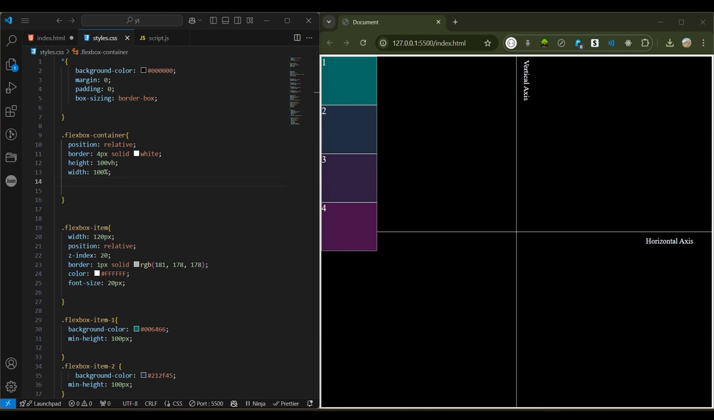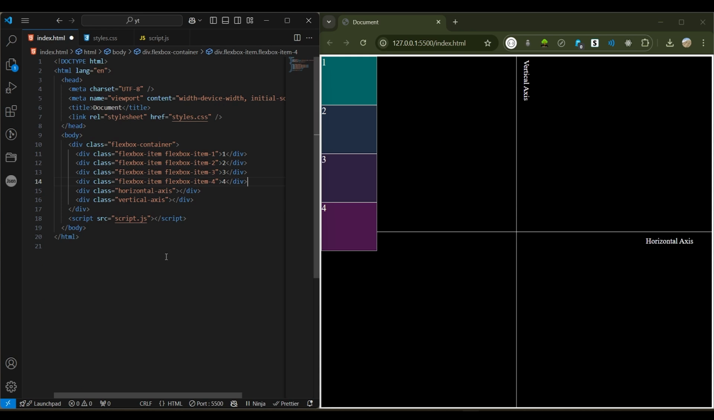In this video we are going to learn about CSS Flexbox. I have this index.html file in which I have a div with a class name of container, and inside this div I have these 4 divs. Each of these divs has a class name of Flexbox item and also another class name, Flexbox item and the number of the div. I have numbered these divs 1, 2, 3, 4, so the second class name contains that number as well.